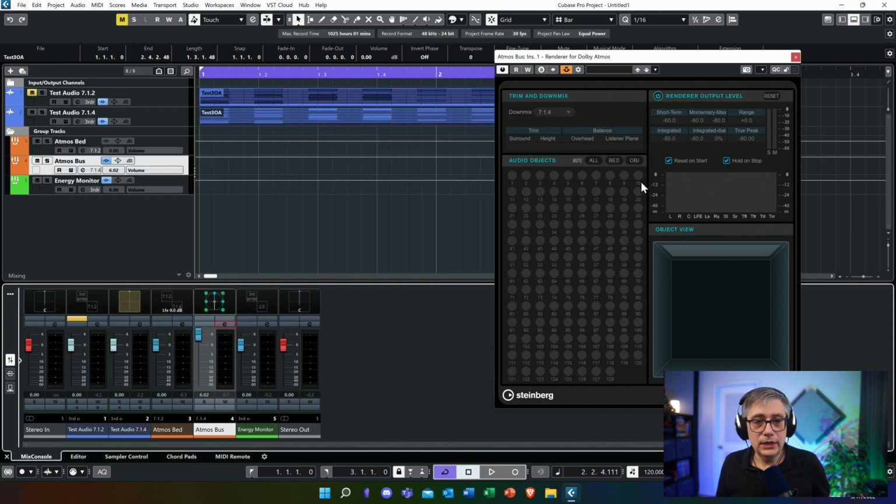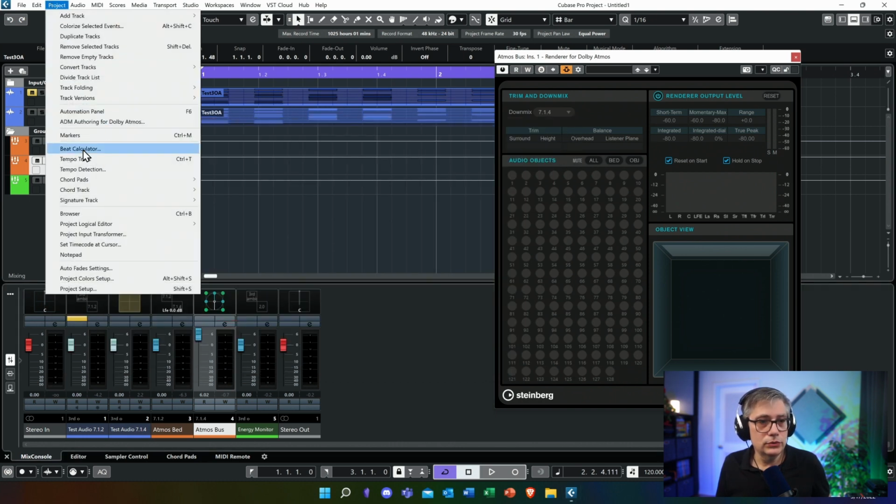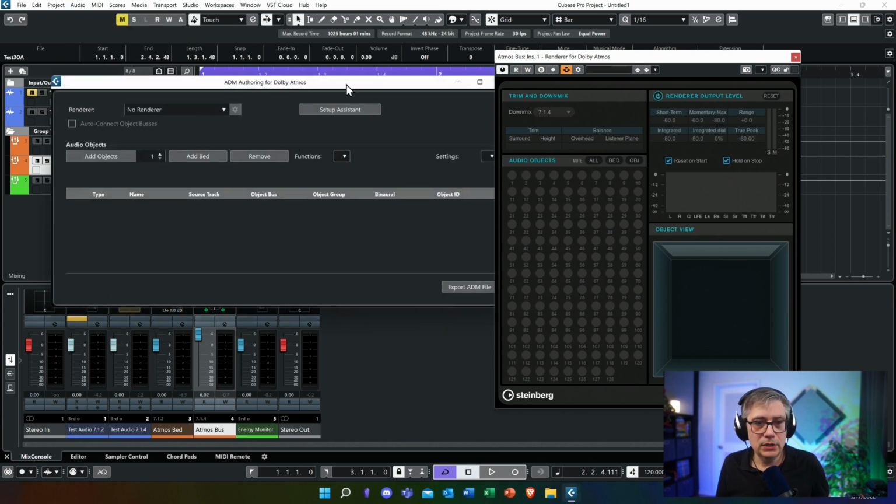And then I'm going to tell Cubase that I want to use a Dolby Atmos project. So I go in the ADM authoring for Dolby Atmos panel, and I'm going to choose the renderer. Once again, in Cubase, you only have the internal renderer. If you are in Nuendo, there are different options here. But for us here, this is perfectly fine.